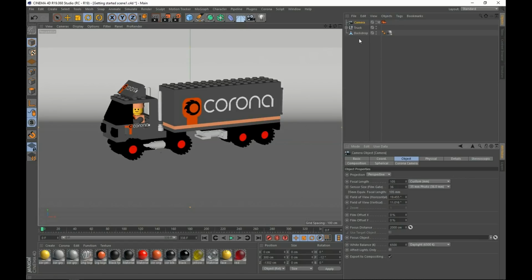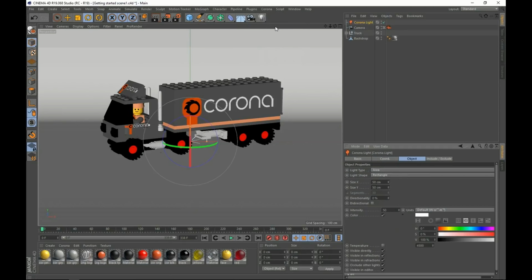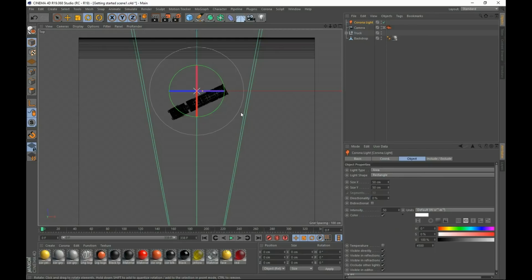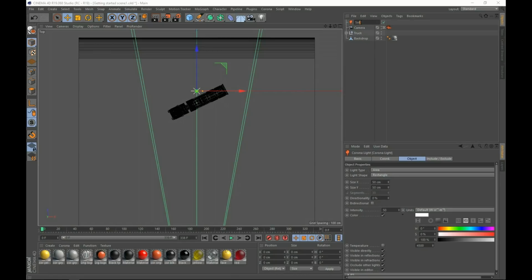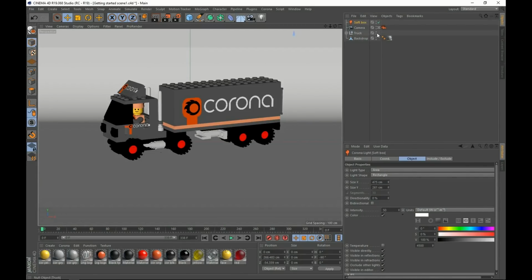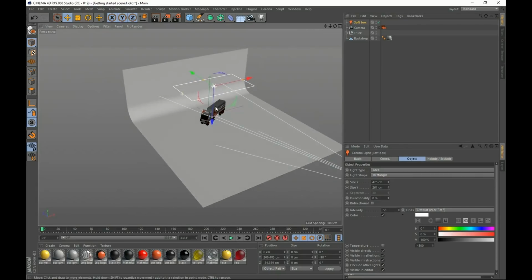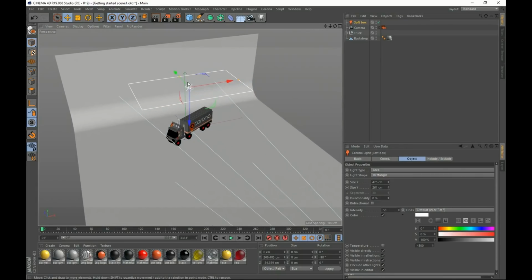Now we can go ahead and add some lighting. Corona lights are physically accurate, but if you need to use Cinema 4D lights, they are also supported. So let's go ahead and set these up. This will be our softbox for the overhead. The larger your light source, the softer the shadows will be, and the smaller the light source, the sharper the shadows will be. Now we can go ahead and create a key light.